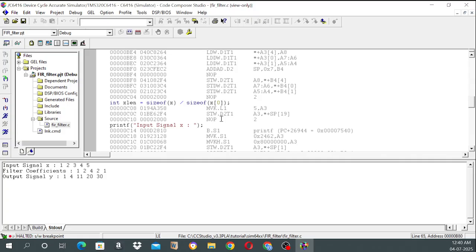In this video, we covered FIR filter implementation. In the upcoming videos, we'll implement discrete Fourier transform, convolution, and many other algorithms.